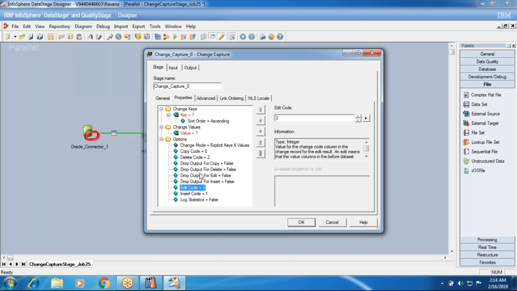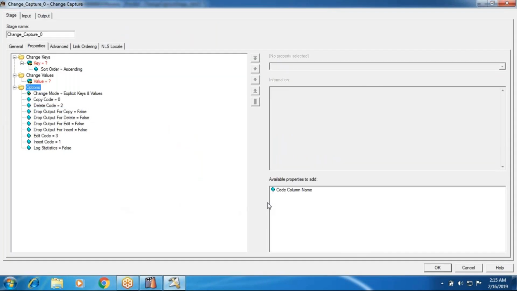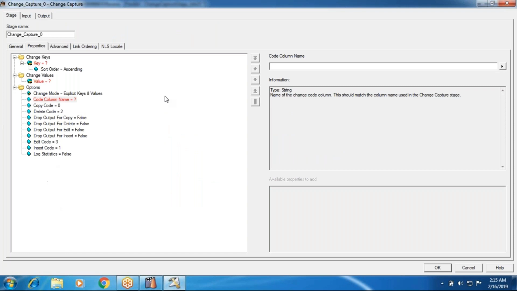And can we change these codes? Yes, 100% we can change. In interviews they'll ask you. And the code column name, the column name for the code which will be generated, if you want, we can change this. And how do you change the codes? Yes, we can change. Give me 1 minute. So drop output per copy. See, code column name. You can give the name.